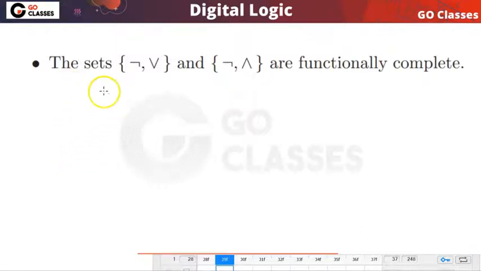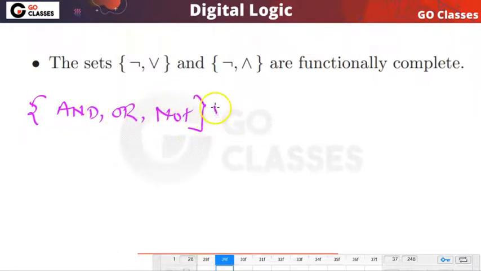So we have been talking about functional completeness in digital logic, in Boolean algebra, in logic gates. In this video we are going to prove something. In the last lecture we have already seen that AND operation, OR operation, NOT operation, this set is functionally complete. So what does it mean? It means that any Boolean function can be expressed using only these operations.